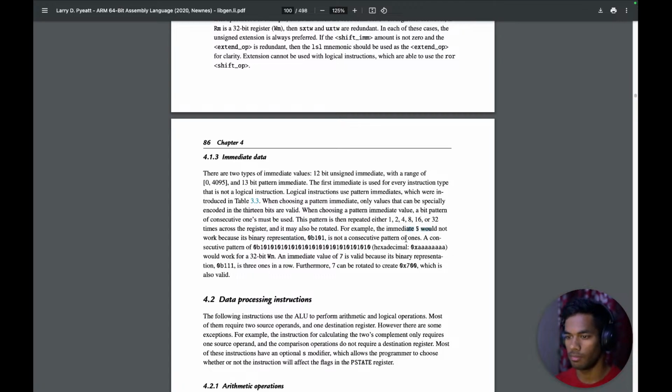Why is 5's binary representation this? Oh, 0b means binary, and 101 is not a consecutive pattern of ones. It would not work for a 32-bit register.